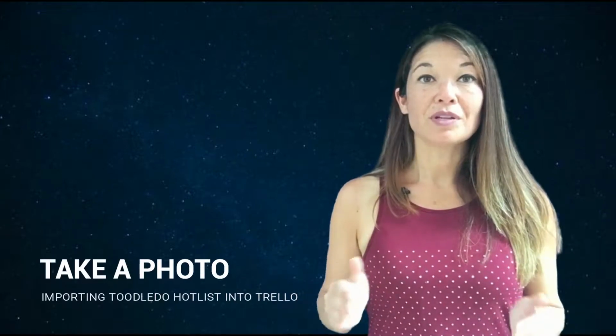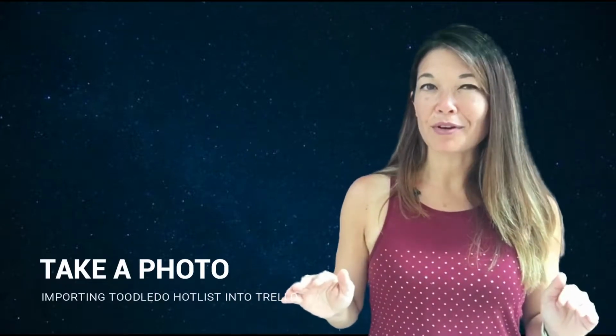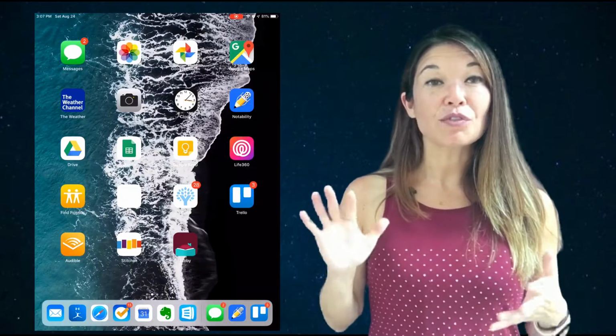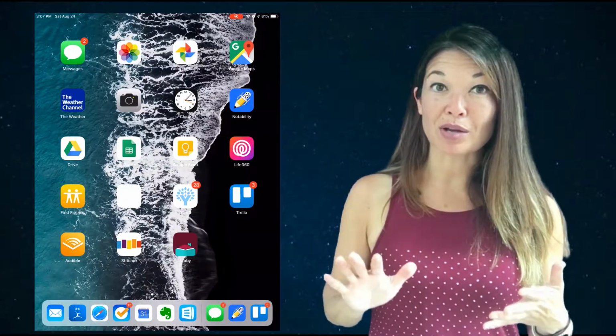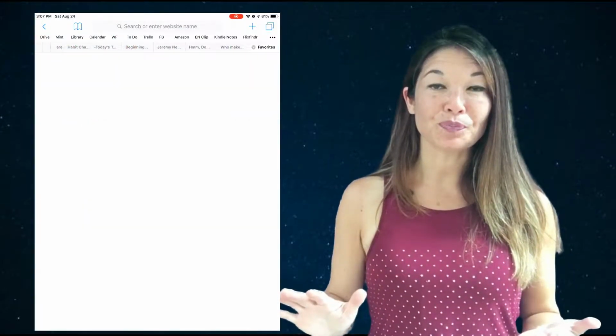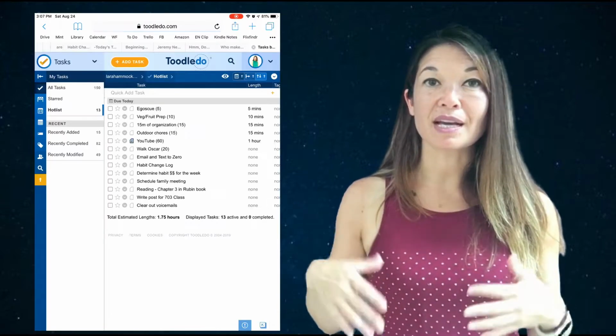Take a photo. First of all, I do all of this on my iPhone or my iPad because I always have one of those with me, and I like the phone OCR app better than the options on my PC. So first I'm going to go into the Safari browser and log into Toodledo. So you can see my hot list for the day comes right up.